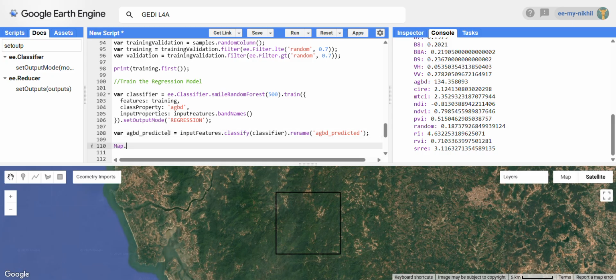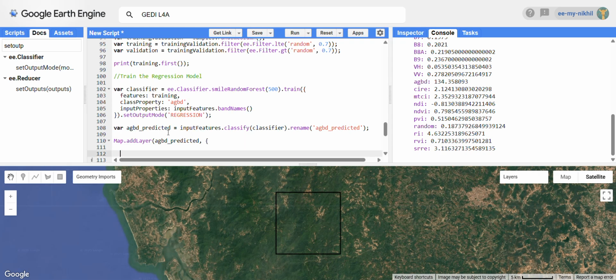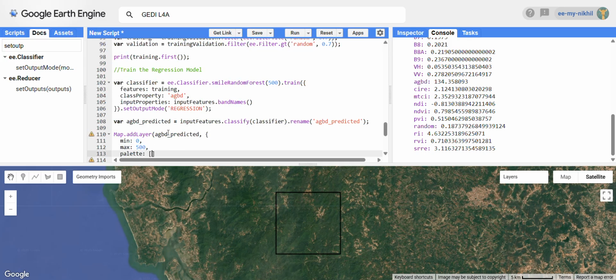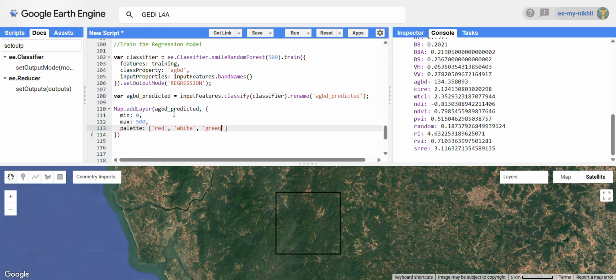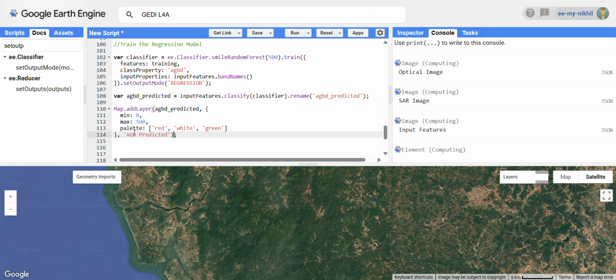That's it, done. Add this to the map in order to know how it looks. Use some nice visualization parameters. Let's say the minimum is 0 and the maximum value might be 500, and the palette is red, white, green. Avogadro biomass predicted. That's it. Click on that.